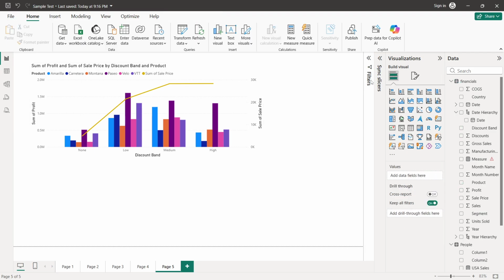On the right-hand side, look for the Visualizations pane. This is your control center for adding and configuring visuals. If the pane isn't visible, expand it so you can see the visual icons and the field wells.